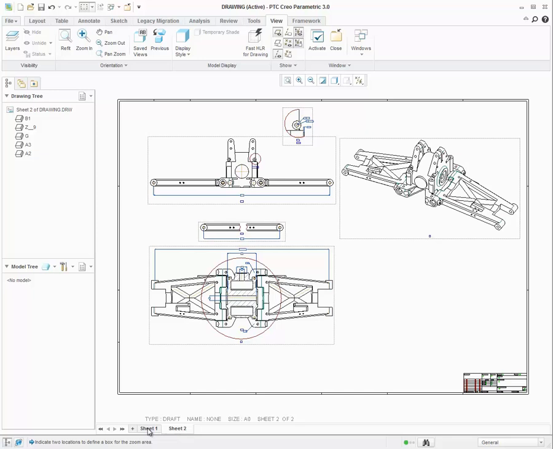The new possibility allows you to leverage and to reuse drawings created with Creo Elements Direct in Creo 3.0.